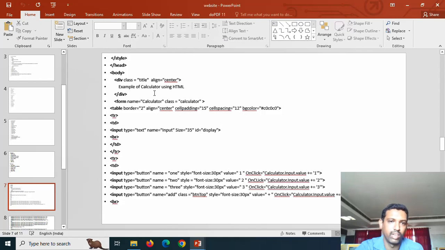Then after that we have to create style close, then head close, then body. Then we have to create a div class for proper alignment, and close the div class. Then we name the calculator class. Then table border equal to, then alignment center, then cell padding size is 15, then cell spacing size is 12, then bgcolor equal to, we give it over here. Then table row, table data, then input type equal text, name equal to input, size 35, then id equal to display. So these are all the basic properties for creating the display.